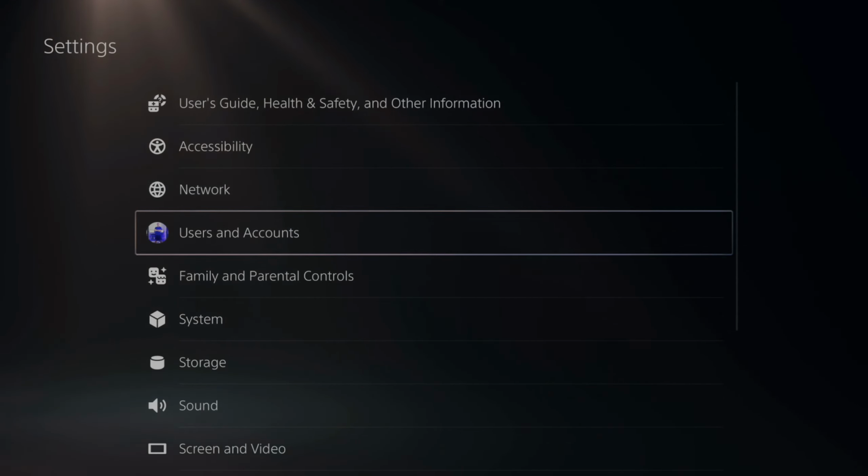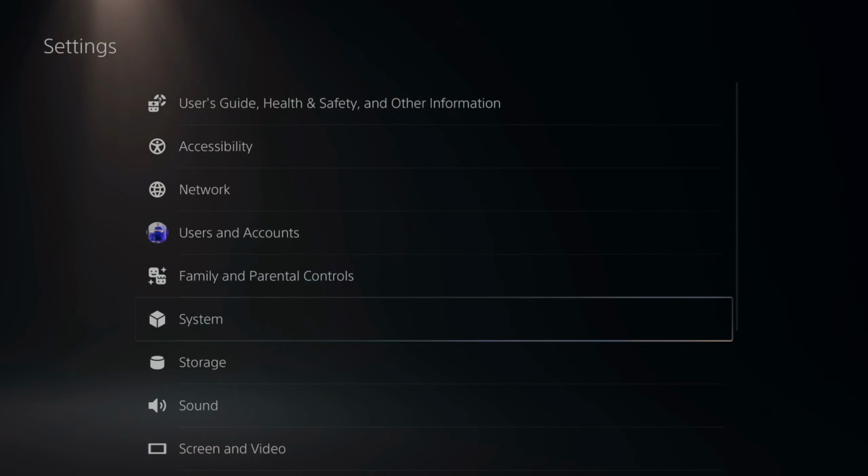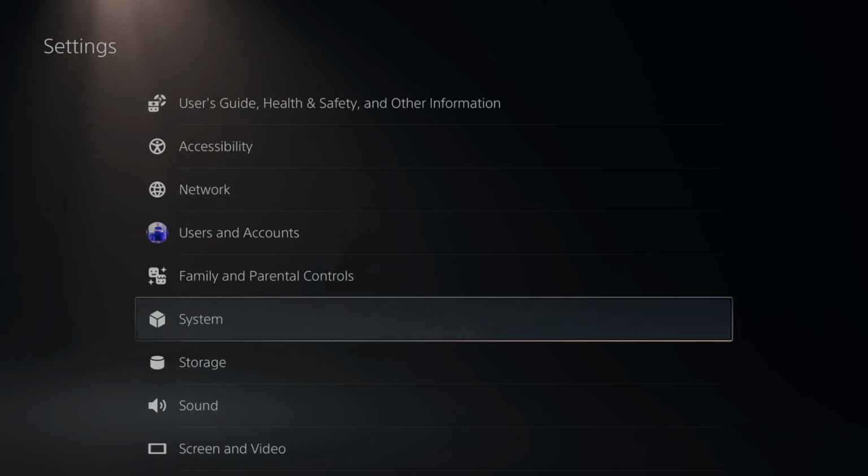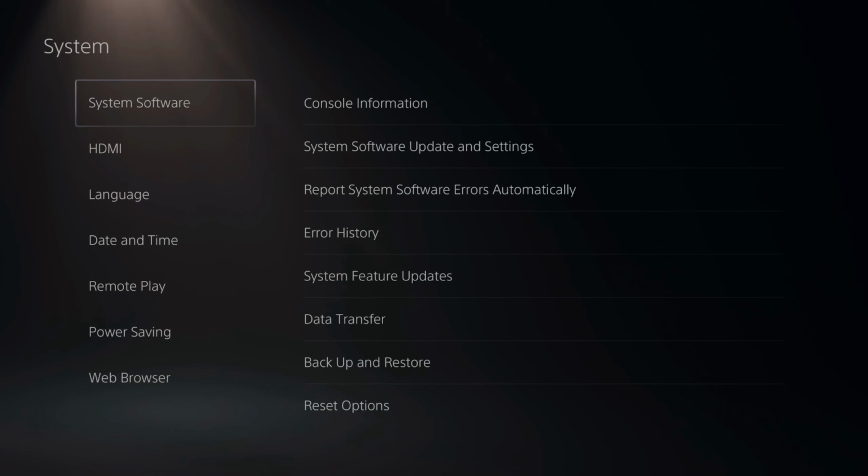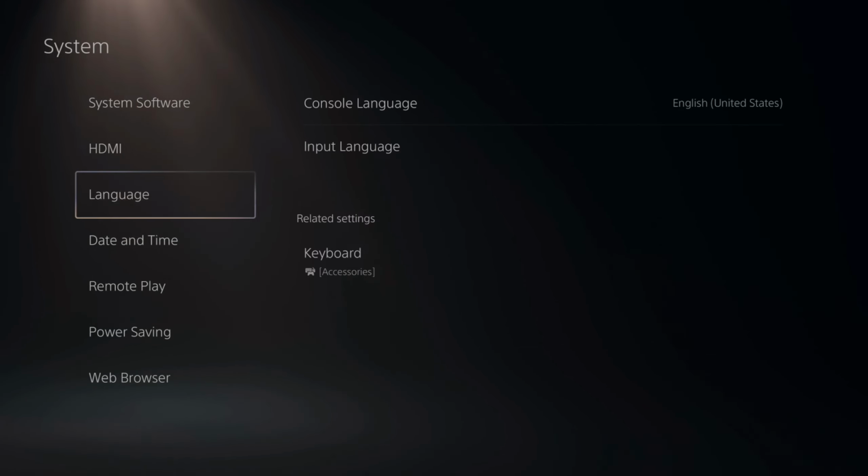If you can find your profile picture, it's 2 under that. 1, 2. And you can also go by the icon, so it's kind of like a box. So let's select X on System. Now go 2 down and this will be Language.